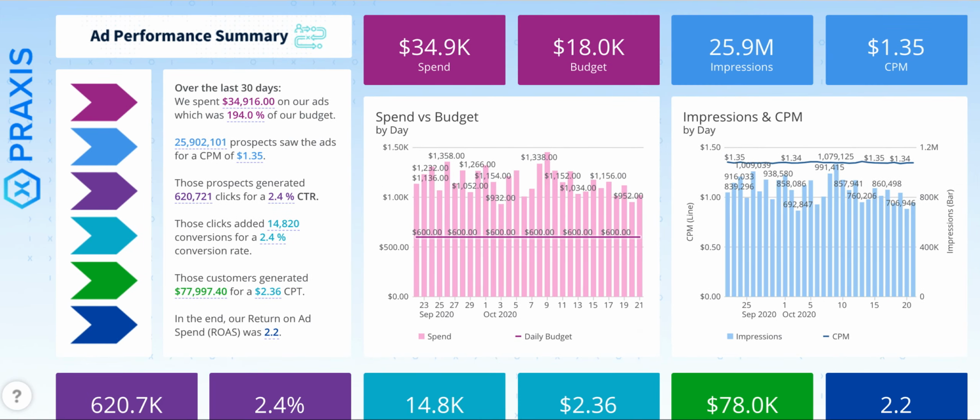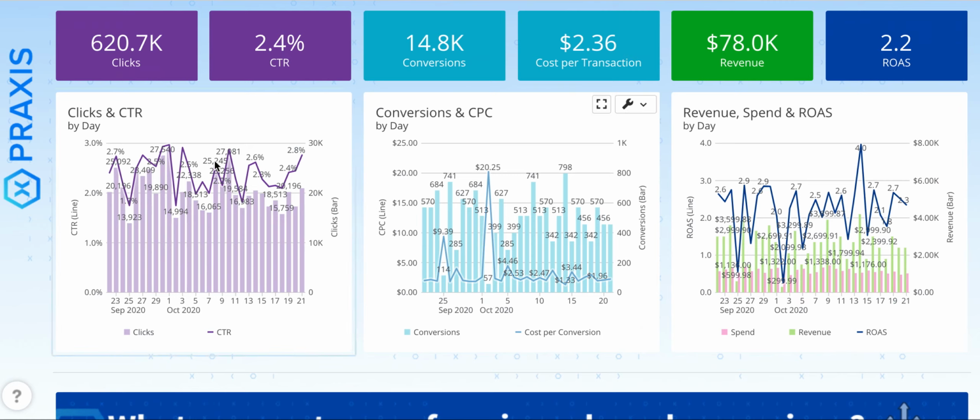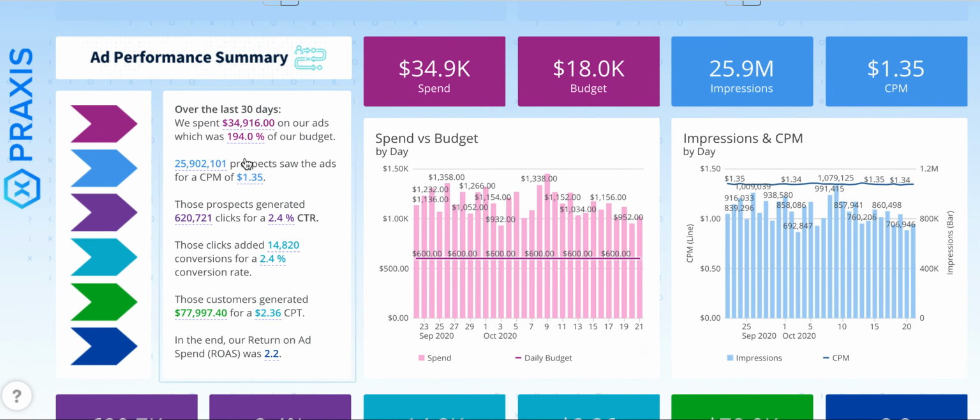Here we have it all wrapped in together so that you can see daily and weekly trends of spend versus your budget, as well as a comparison over time, and impressions, CPM, clicks, click-through rate, conversions, cost per transaction, revenue, and ROAS. So this right here is an ad performance summary. It allows you to see the state of the union for all of those core KPIs, and everything is color-coded according to the section that it is in.